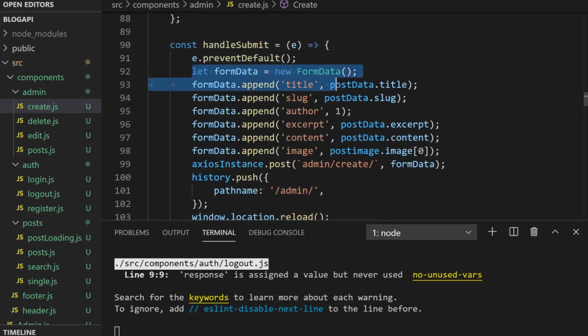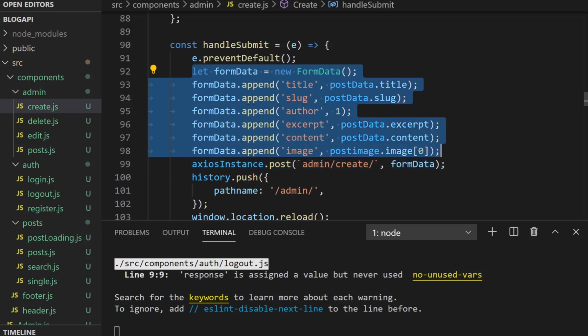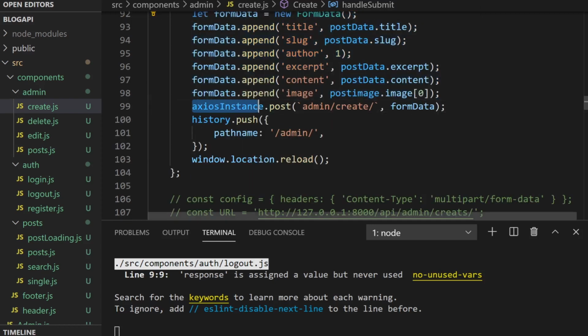We'll put all the data inside our form data as before. Again, you could refactor this down slightly by looping through. Whether you actually create less code would be roughly the same, I think. You can see we've manually put all the data in, appending the data and the image, and this time we're using the Axios instance.